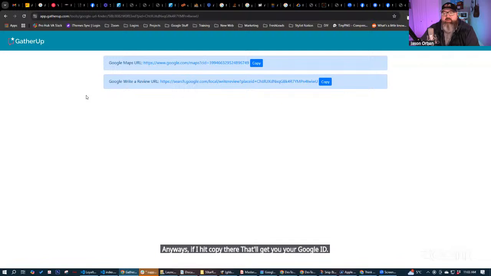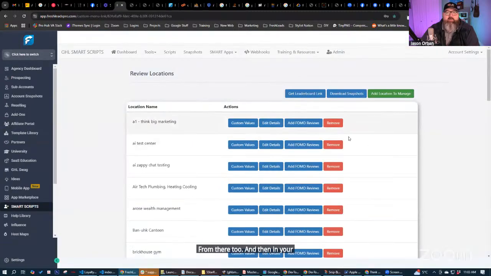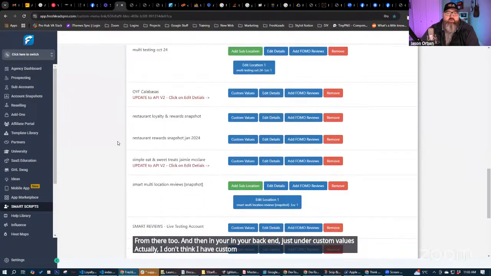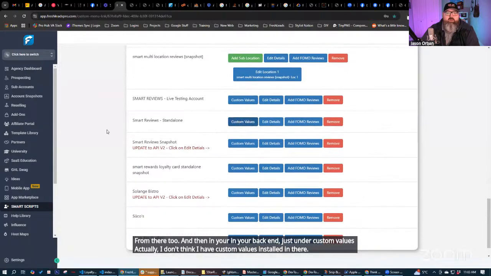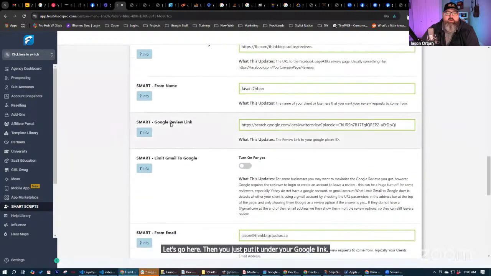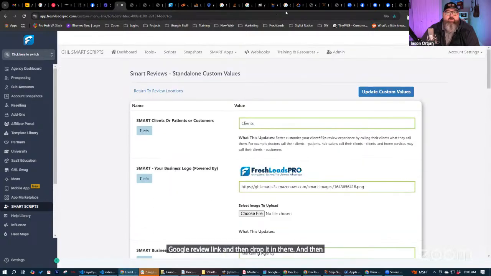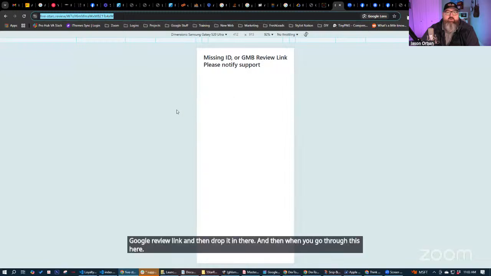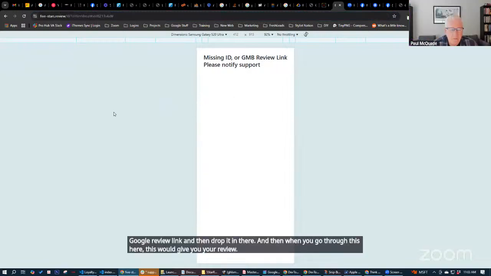Or you can add it to High Level too, and then get the Google link from there. And then in your back end, just under custom values. Actually, I don't think I have custom values installed in there. Let's go here. Then you just put your Google review link under there and drop it in. Then when you go through this, it'll take you to the review page anyways.